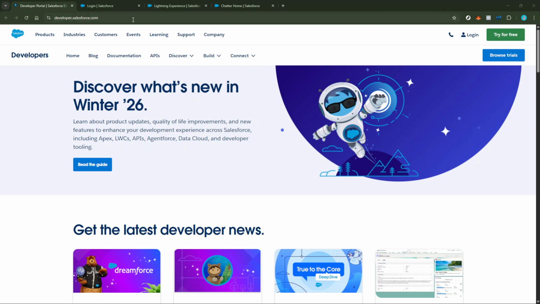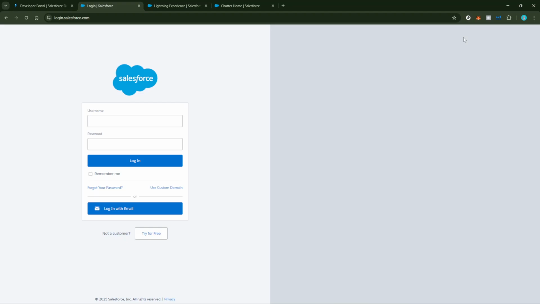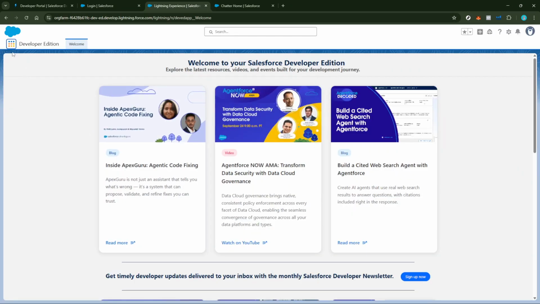First things first, you'll need to log into Salesforce. This is your starting point, so make sure you have your login credentials ready. Once you're logged in, head over to the top left corner of the screen and click on the App Launcher. Here you can search for Salesforce Chatter, which will allow you to quickly access this tool.